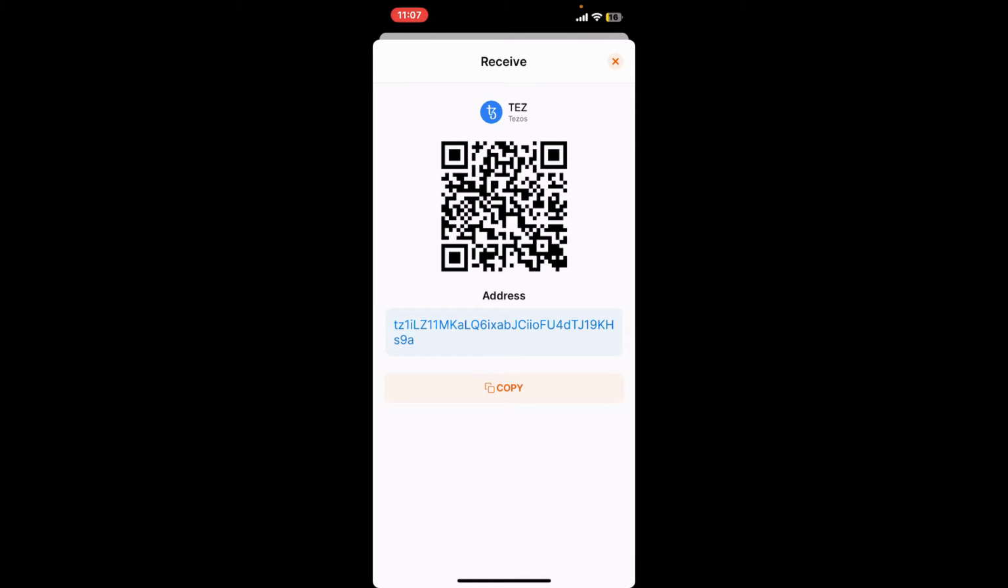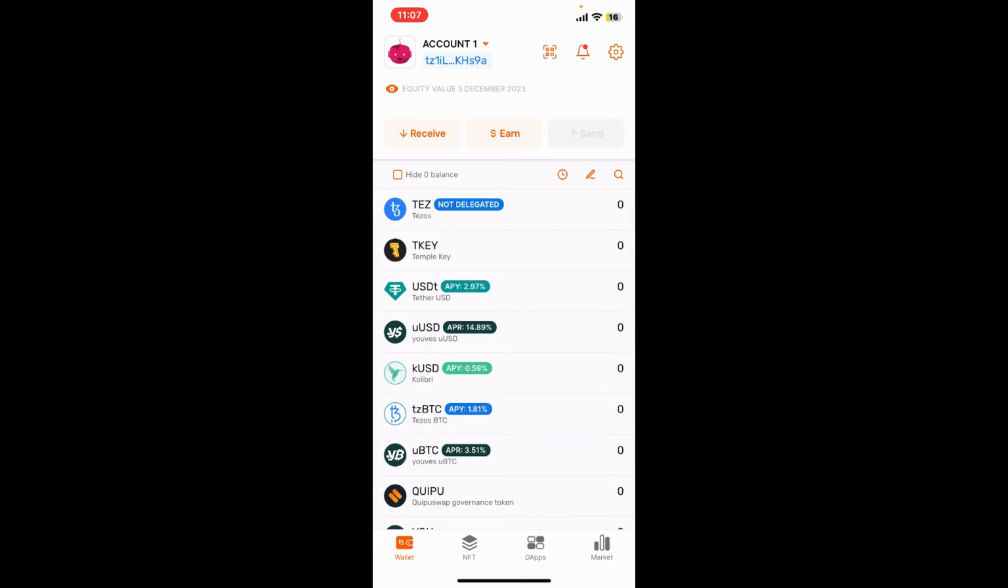Remember to keep your wallet address secure and avoid sharing it with anyone you don't trust. So that's how easily you can find your wallet address on Temple Wallet within a few minutes.